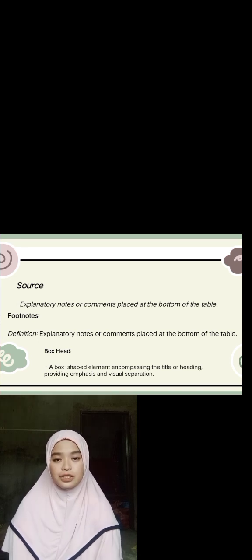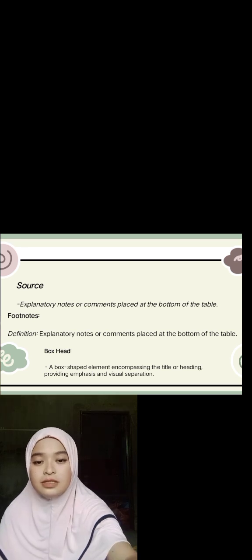So another part of the table is the source. So the source acknowledges the data's origins, whether it's a research study, a specific data set, or another source. So this ensures transparency and allows readers to verify the reliability of the information presented in the table.